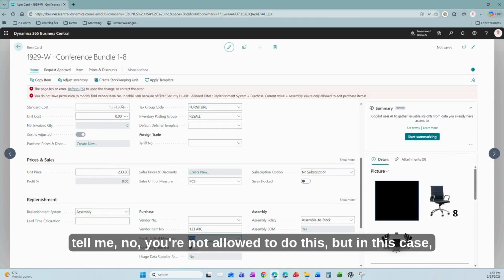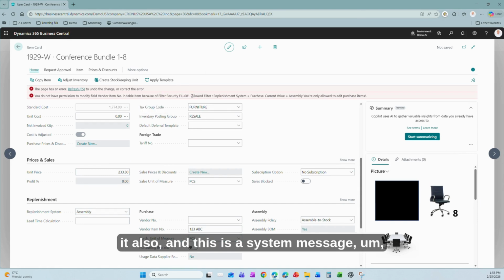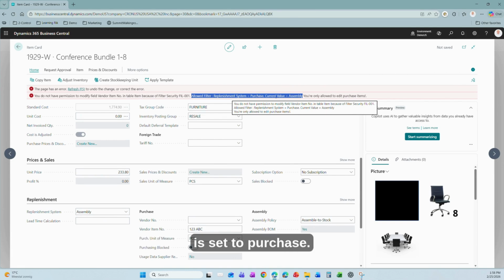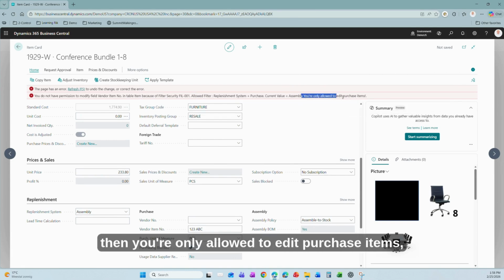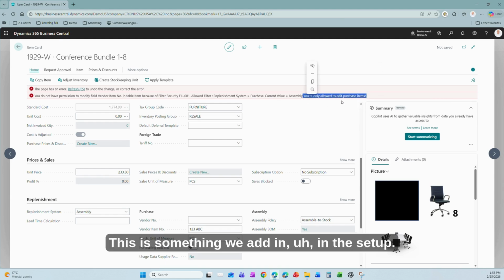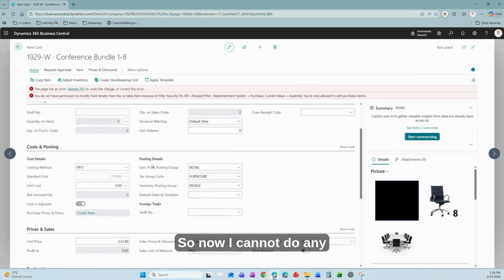And it tells me, no, you're not allowed to do this. But in this case, because of a filter security. And it also, and this is a system message, tells me why. It tells me that your allowed filter is where replenishment system is set to purchase. However, the current value is assembly. And then you're only allowed to edit purchase items. But this is not a system part. This is something we add in the setup. So now I cannot do anything here.